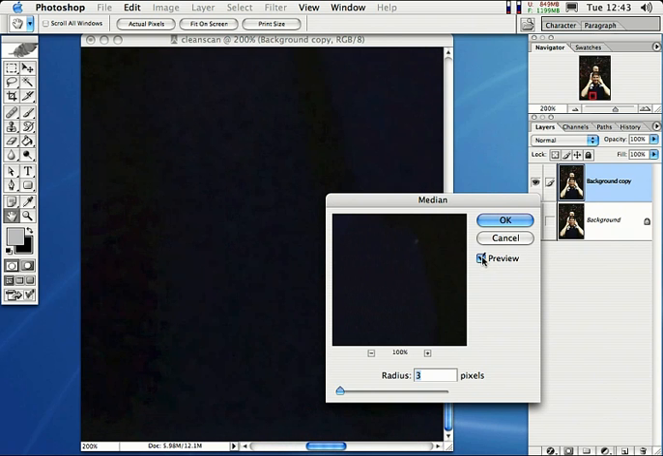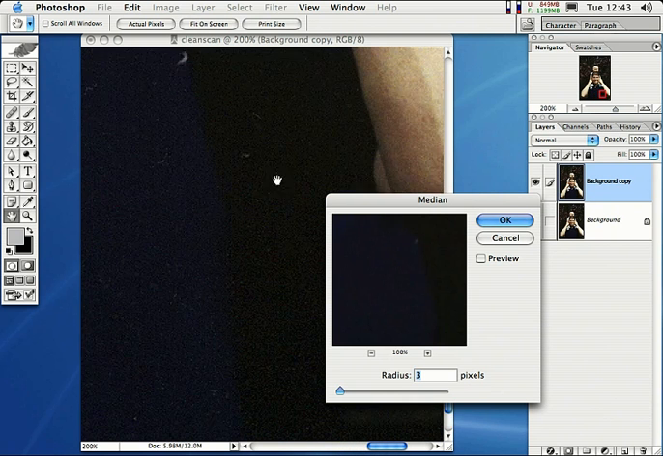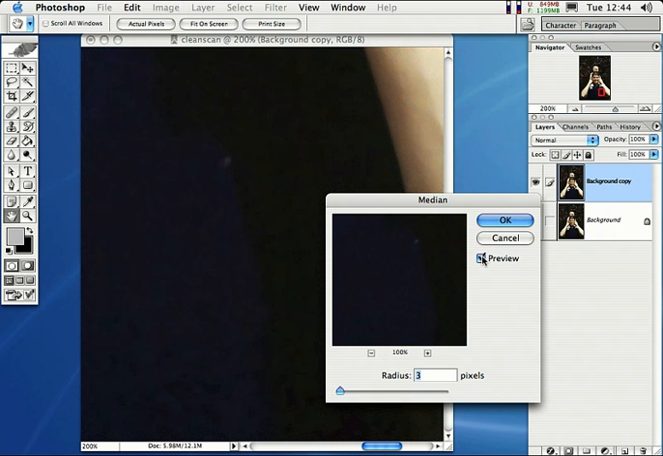This is what it was before the median filter, okay? Look at this. Now this is after, all right? Go ahead and click OK.